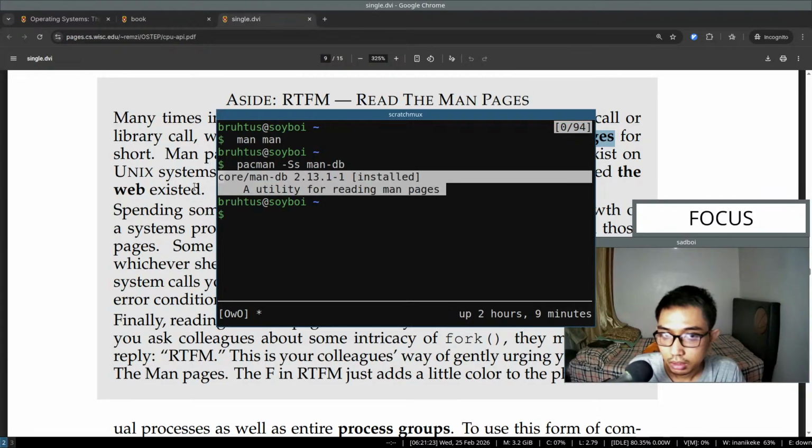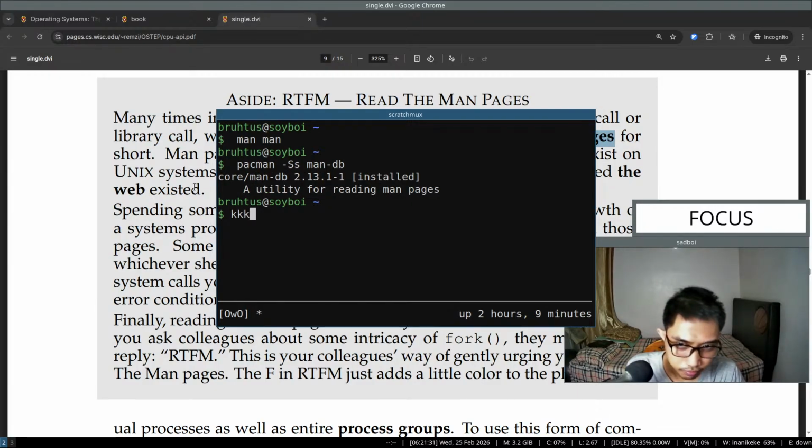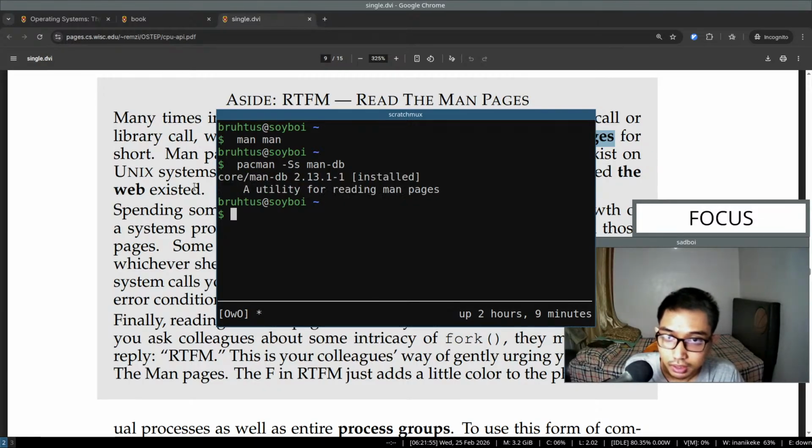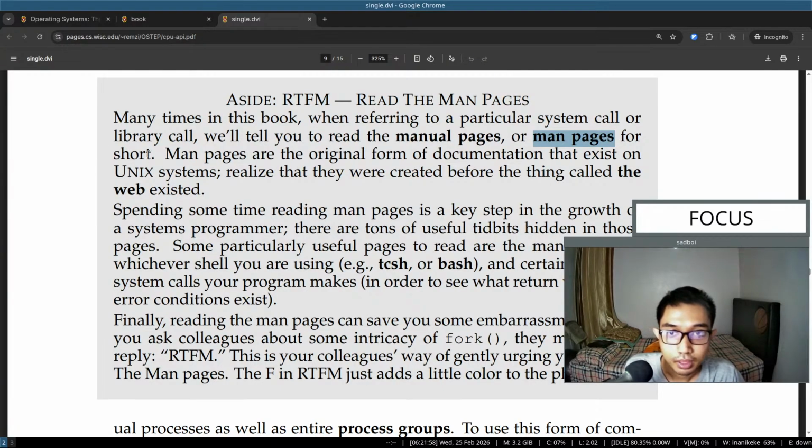Yeah, something like this, a utility for reading man pages. At least in Arch Linux, the package is called man-db. I'm not sure what the package name is in another Linux distro. You need to install this man-db to be able to read the man page, or man page for short.